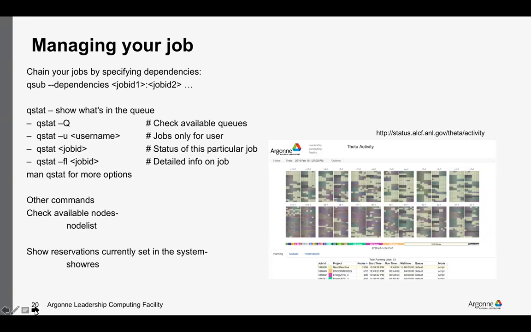qstat is a command for giving information about the queues. Uppercase Q shows the available queues. Lowercase u gives the information on the jobs for a specific user. A job ID will give the status on a particular job, and -fl will give more detailed information. Please see the man pages for more information on qstat's options.